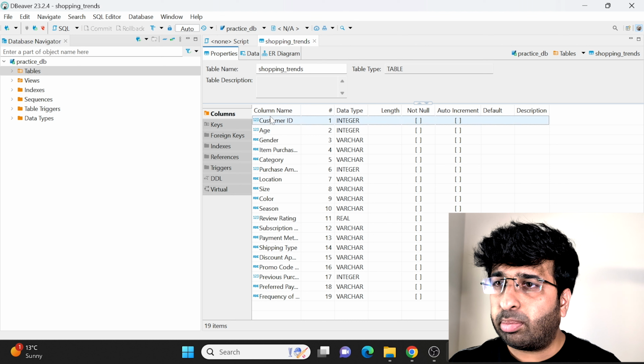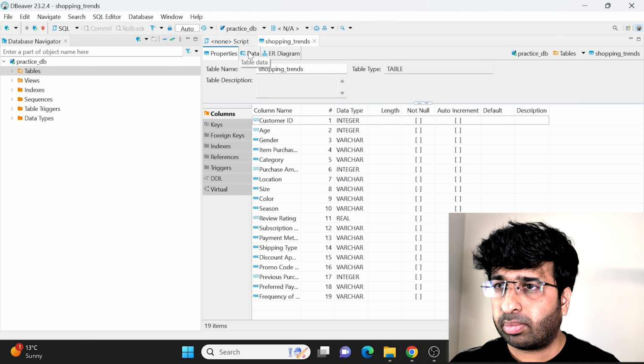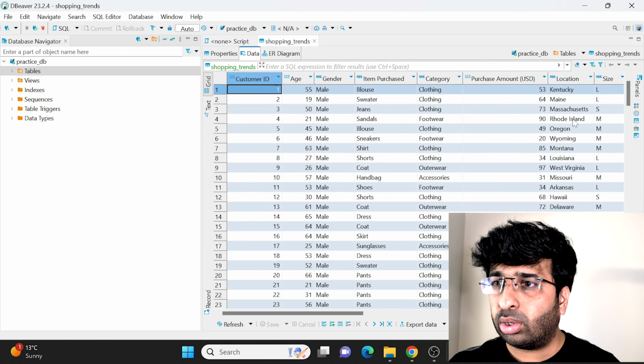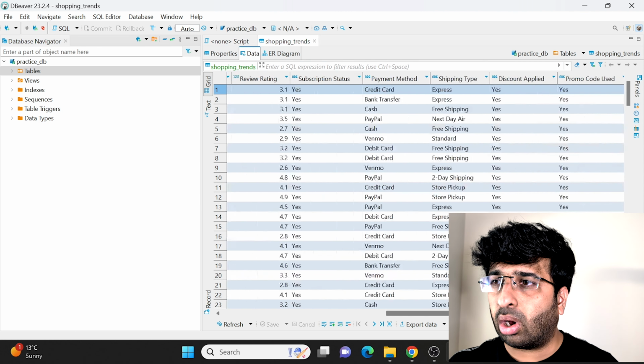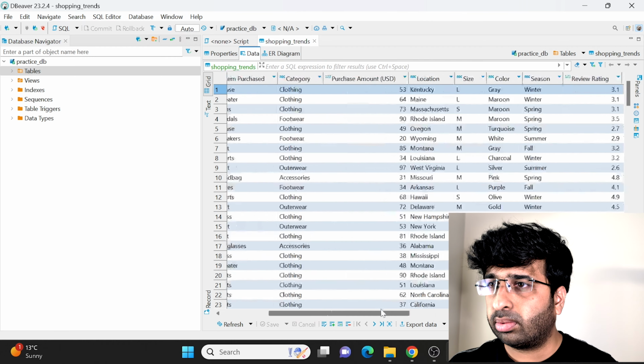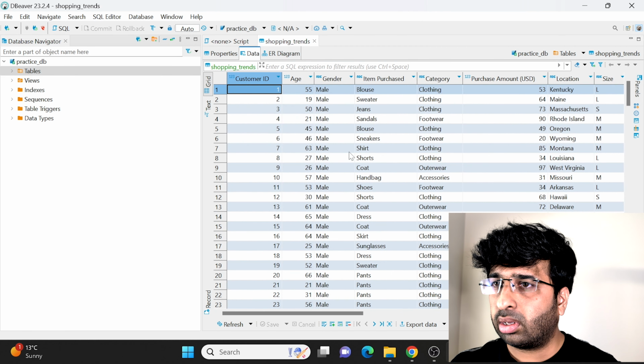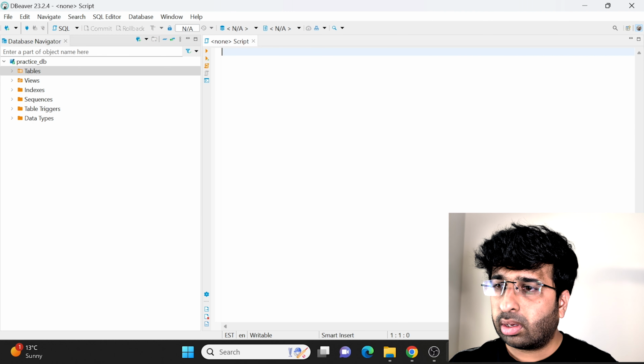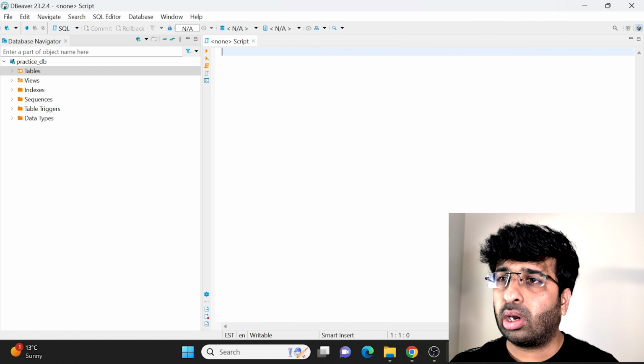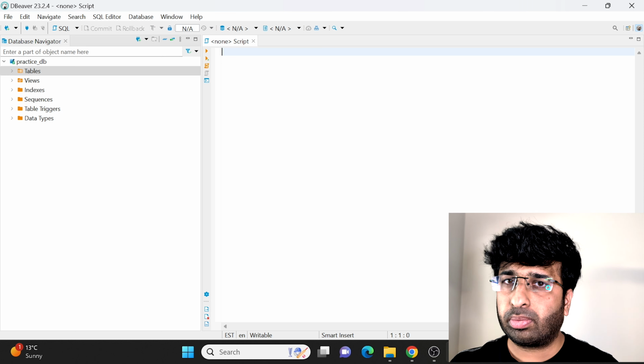Here in Properties, you see all the columns available in this table. In the Data section, you see the actual data with all of its columns and rows. I'm going to close this. Now, this is the section where we write the SQL query.